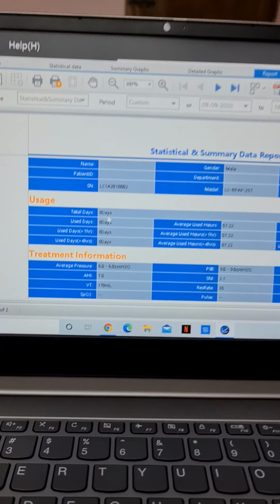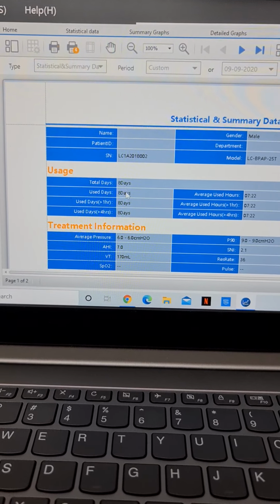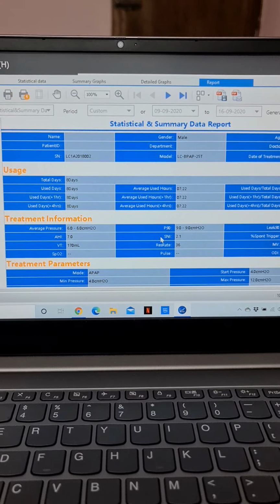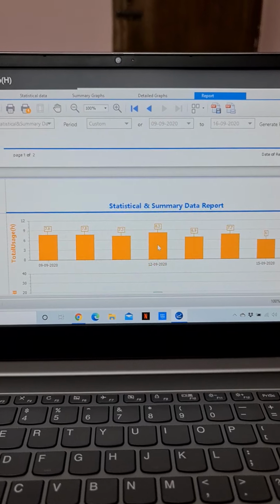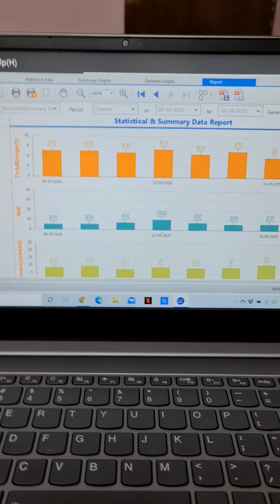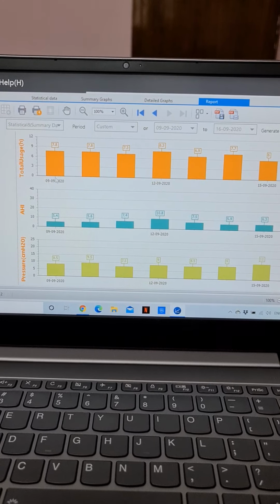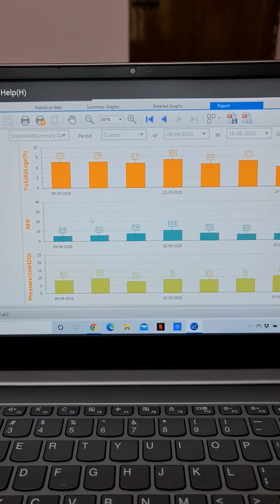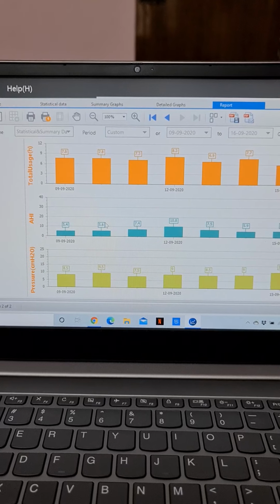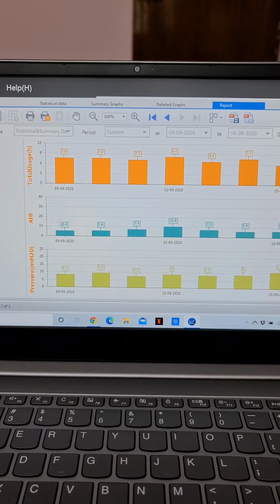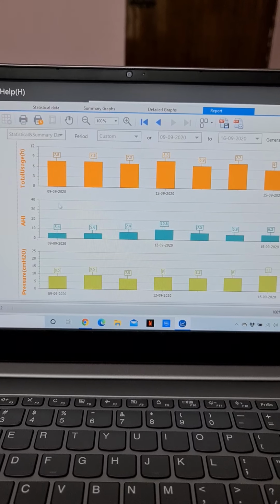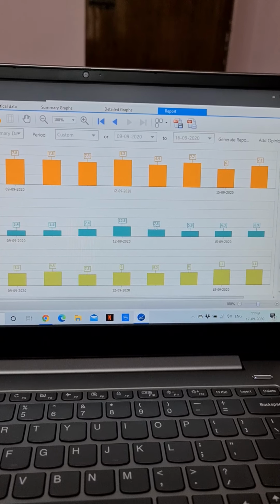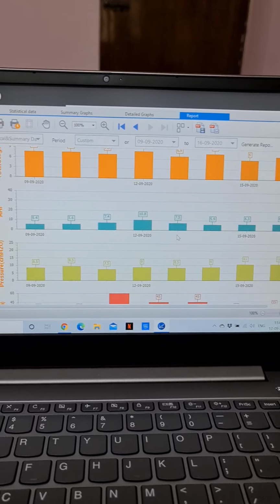Now everything is perfect. Total number of days 8, used 8 days, so we are getting all the data. Once we scroll down, you can see the entire graphs. This is what is required by the doctors. They will show you on each day how many hours of usage and what the AHI is on each day. This patient actually clocked more than 50 AHI. After using our CPAP machine, it has come down to 5.4, 5.6, 7.4, 10, 7. The average, everything is there.